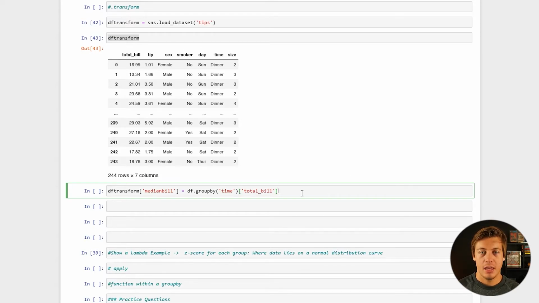And earlier in the video, right, if we're doing a standard group by, we'd have something like this, median. But it does not work like that when you're doing a transform. So instead of .median, you have to put .transform.